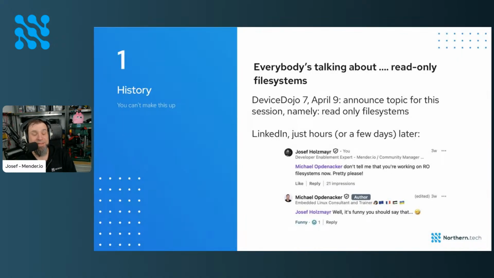The history of this session. Last month, about the same time, I said the next session will be on read-only file systems. And a good friend of mine, who's a regular on this show and usually shows up during the show, said, for whatever reason, you always talk about the stuff that just relates to my project. So I announce I'm going to talk about read-only file systems. And he's just like, well, strange that you're talking about that. Just a couple of hours later, literally.